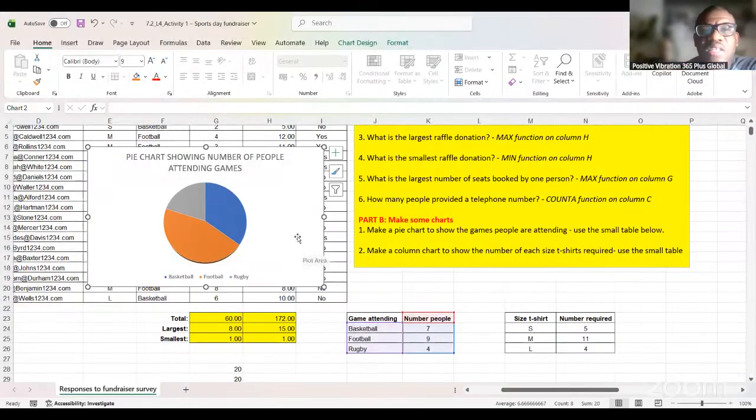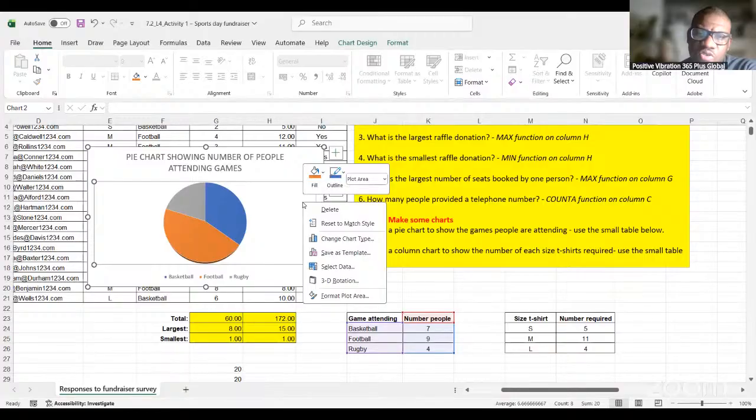The next thing we need to do, we need to be able to move the chart to a new page. Sometimes your SBA will say it needs to be on a different sheet by itself. So if you right click on it, you should see an option that says move chart.